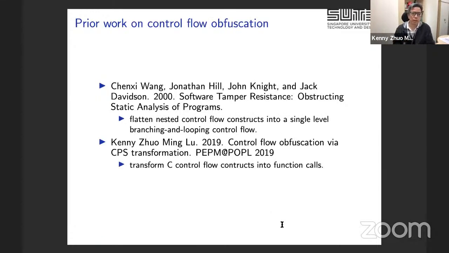Let's look at some prior work on control flow obfuscation. One famous technique is control flow flattening by Wang, Hill, Knight and Davidson back in the 2000s. The main idea is to flatten all the nested control flow constructs into a single-level branching and looping main control flow, so everything is merged into one. But the approach that we look at here is inspired by our previous work, which I think was published in PEPM 2019.